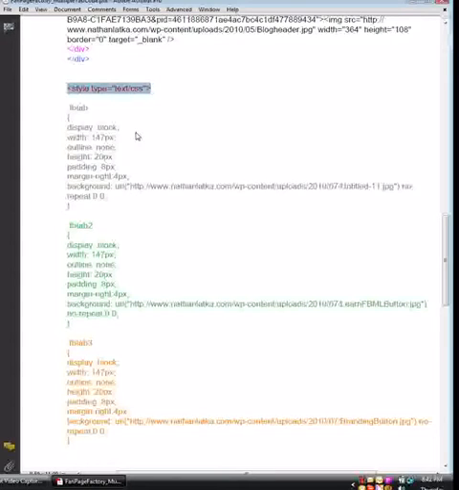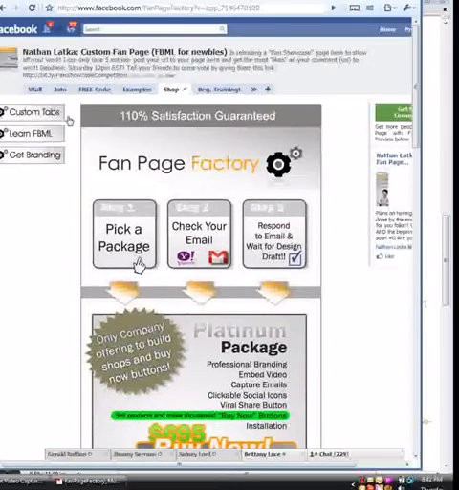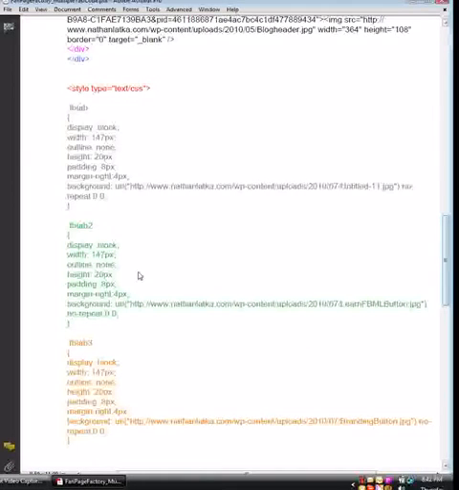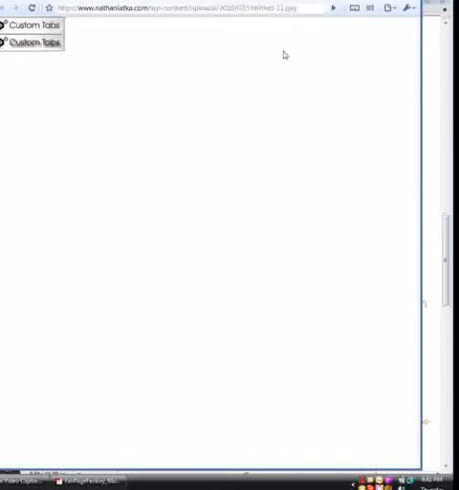Now we have to edit the style. The style affects what the buttons look like. So first off, what you want to do is put in the width of your button. If you go here and click my background URL link, you'll see that's the button, or at least the top half of the custom tabs button. You take that width value, put it in here. Height you don't need to worry about. That's basically saying how much of the image you want to show up here. Notice I'm only showing the top half.